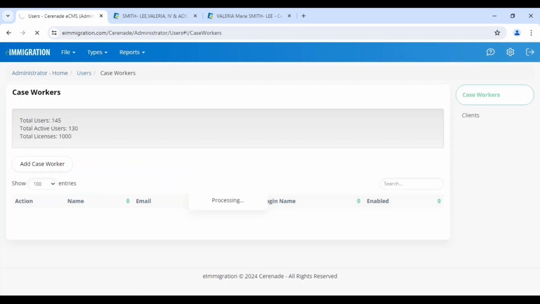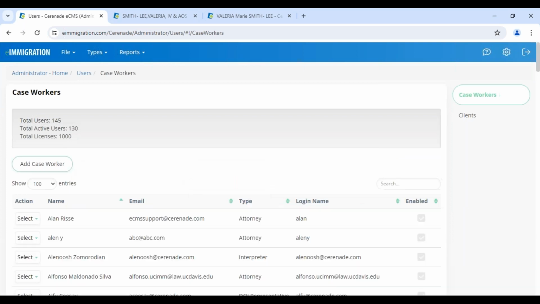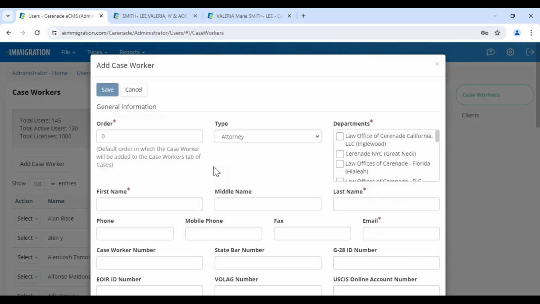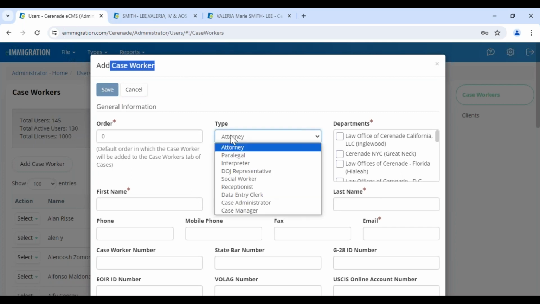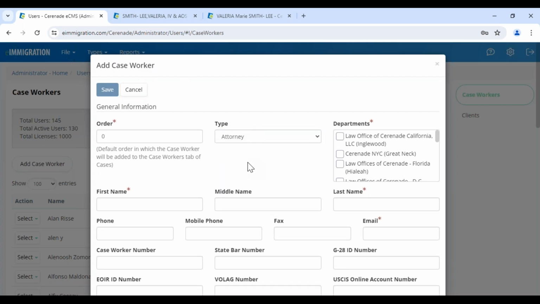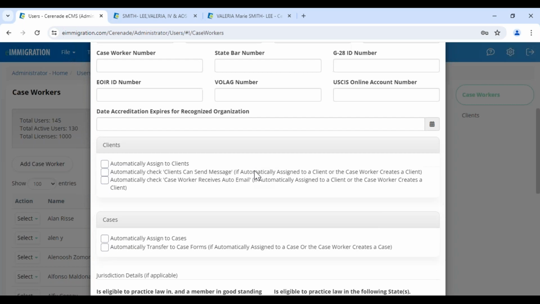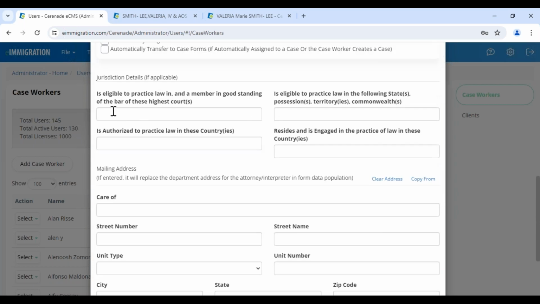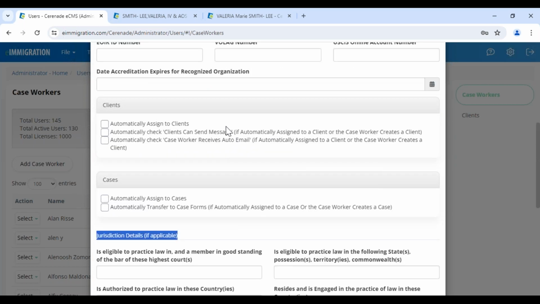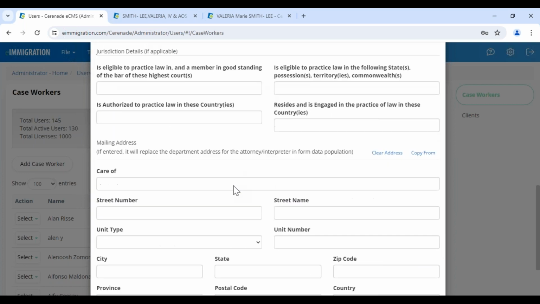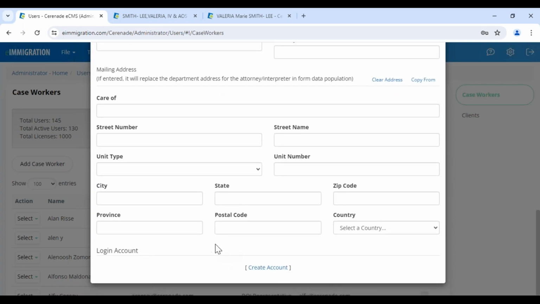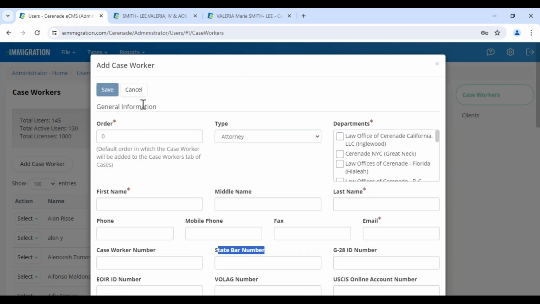Okay, so let's go back to the administrative portal. Then the users. Users, of course, as the name says, is the person who's going to be using the system, but not necessarily. I could, for example, create a caseworker profile for the attorney. He's not going to technically be using the system. We just want his information to transfer to the forms. So we enter all the data, like the jurisdiction details, his state bar number, all the details, but I'm not going to create an account because he's not going to use it. It's just for his data to transfer to the form.